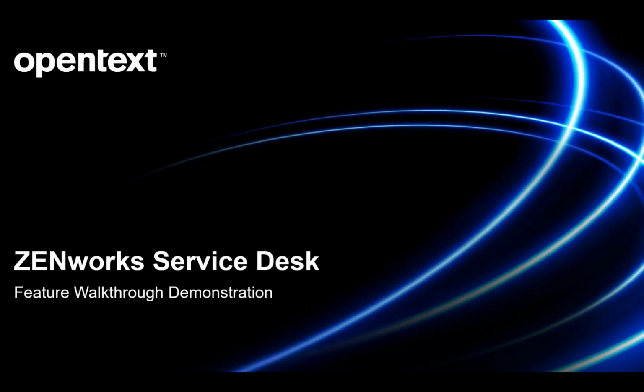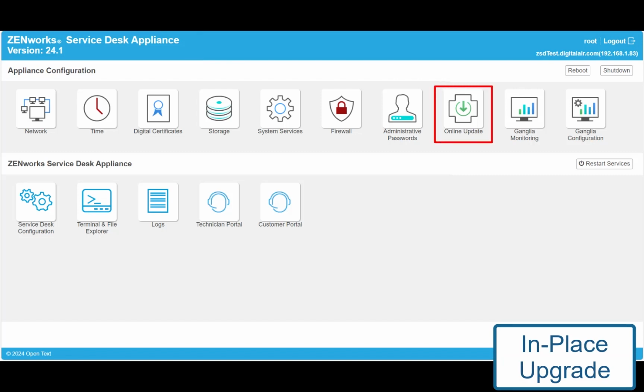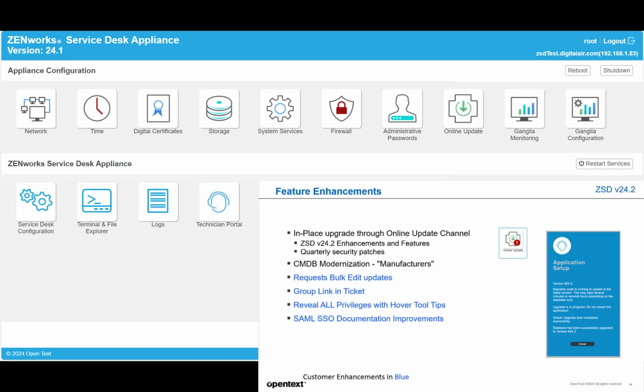Let's have a feature walkthrough. The first thing on getting 24.2 is you must be on version 24.1, the base image. And you can go to the administration console and do the online update to get these features. The features include the bulk edit for request groups. There's request group link within the details of the ticket. We reveal all the privileges in the administration console, as well as modernization of CMDB.